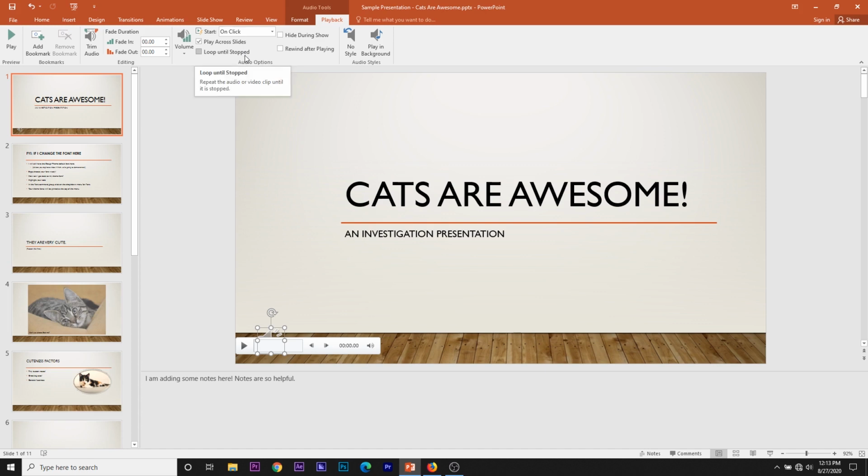And if you want to make sure that your music is just part of the slideshow in general, playing continuously across slides, click the button to play in background.